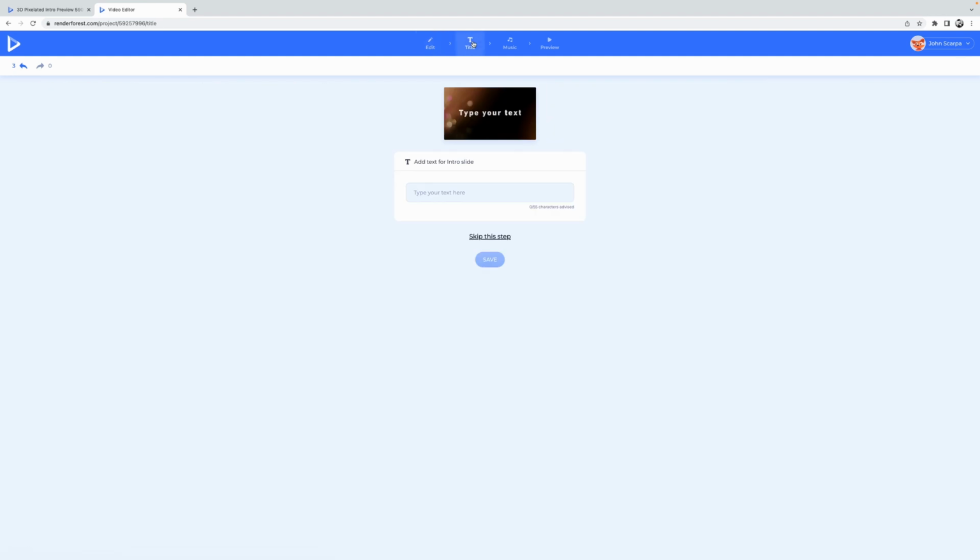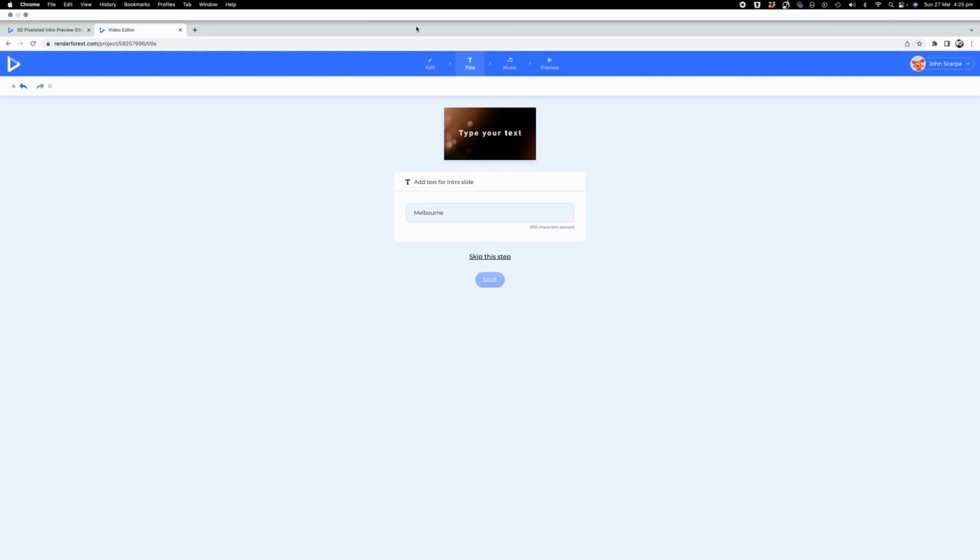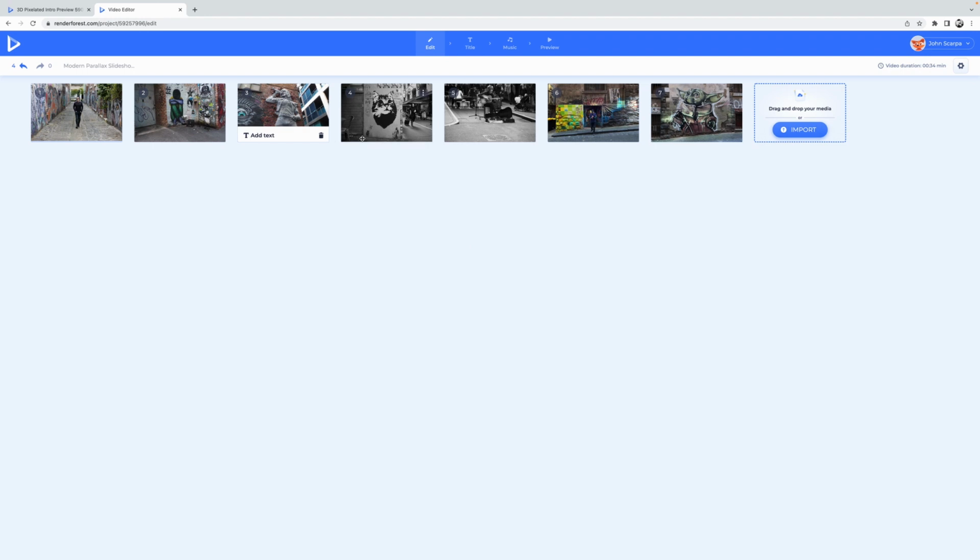Click on the title option to add a title that will appear at the beginning of the slideshow. Go back to edit, roll over each photo, and you can add a custom title to each photo if you'd like to do that. I'm going to leave mine blank for this example.